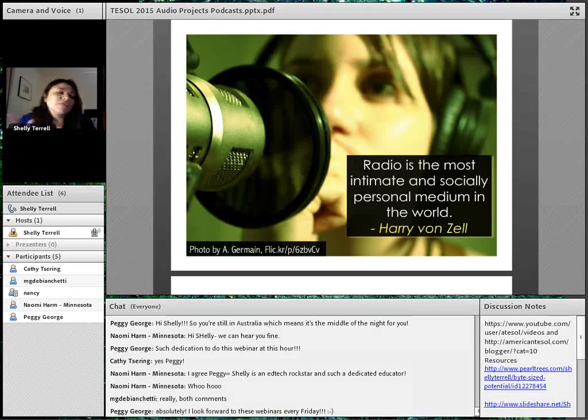So if you have a group of 3 or 4, then these are some different types of ways that you can do these projects. And we'll talk a little bit more about it in a bit.